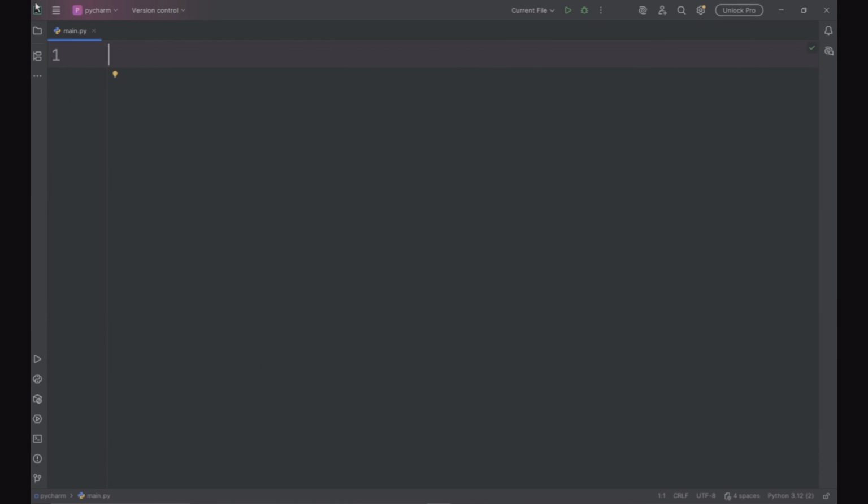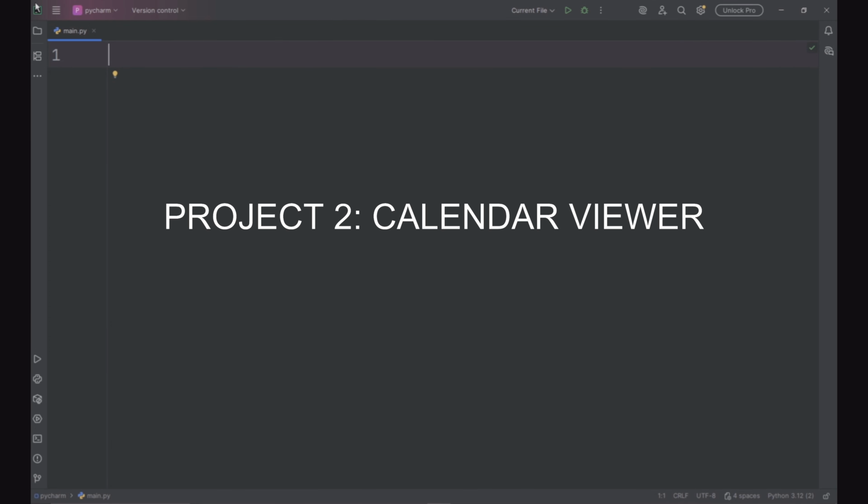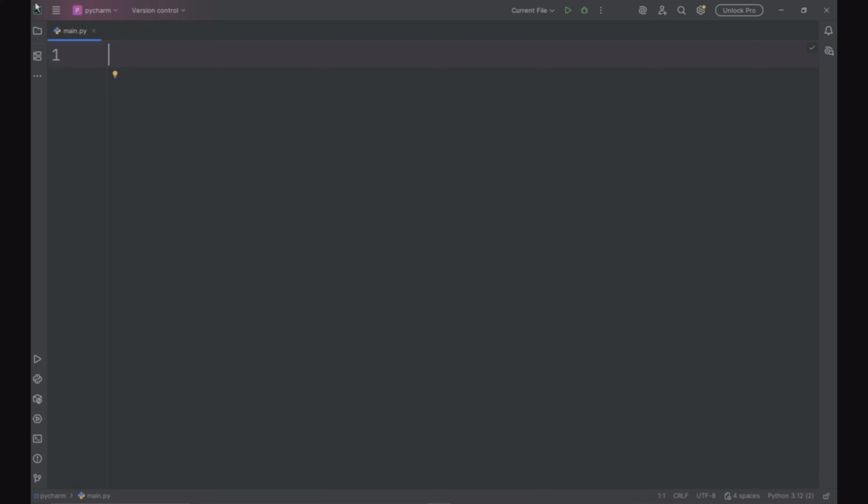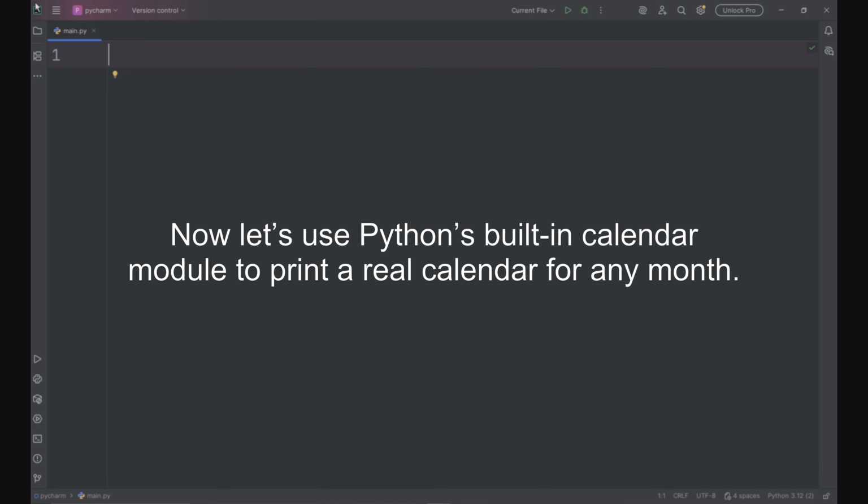For the second project, we're gonna make a calendar viewer, and we use the calendar module and input. Now we use Python's built-in calendar module to print a real calendar for any month.